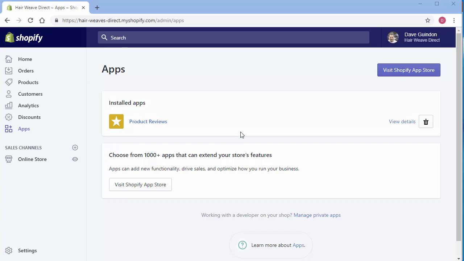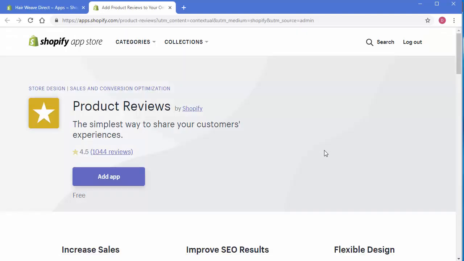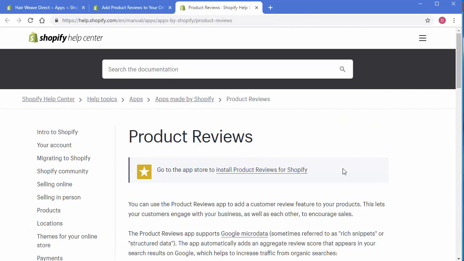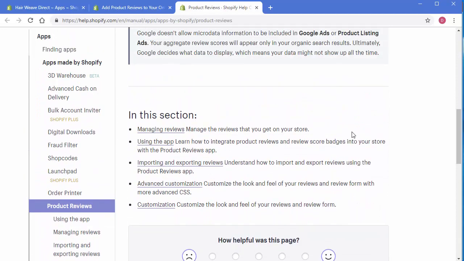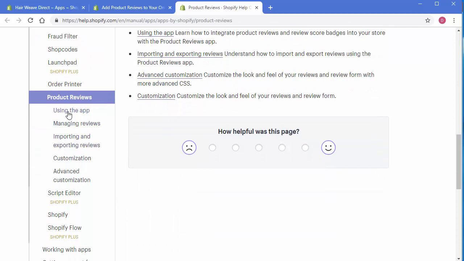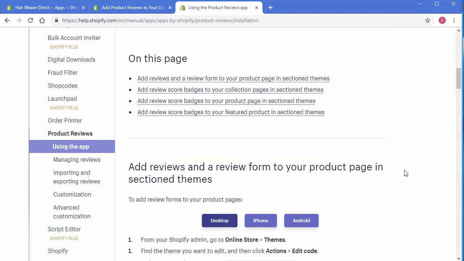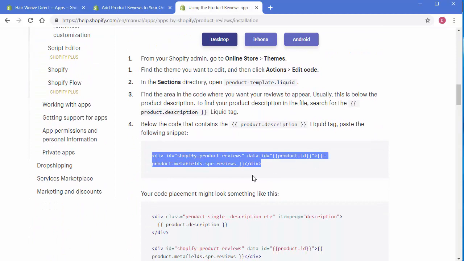Now I did forget one last thing here. When you click on View Details here and you go to View Shopify App Store, you will see developer website. You click there and it'll give you instructions on how to actually implement this into your Shopify store. I did say you install the app, but you actually have to do one more thing here according to Shopify. In order to see the actual reviews come up on your product pages, you have to add this piece of code right here into your theme editor.